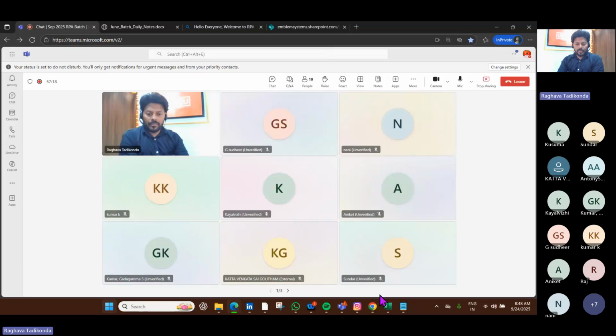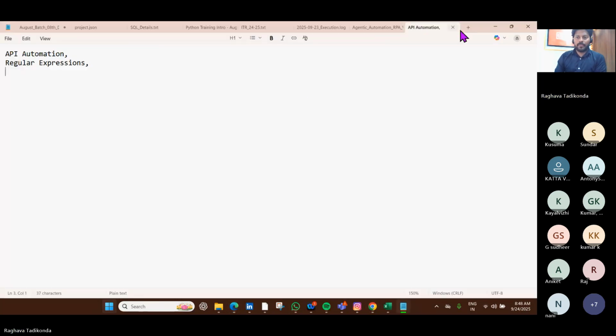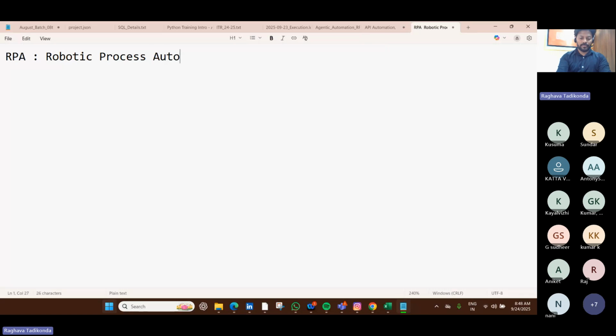Now, so let's start. What are we going to learn, guys? Why have you all joined my session? To learn this concept called robotic process automation, right? That is the full form. So what is the meaning of robot? What is the meaning of process? What is the meaning of automation?